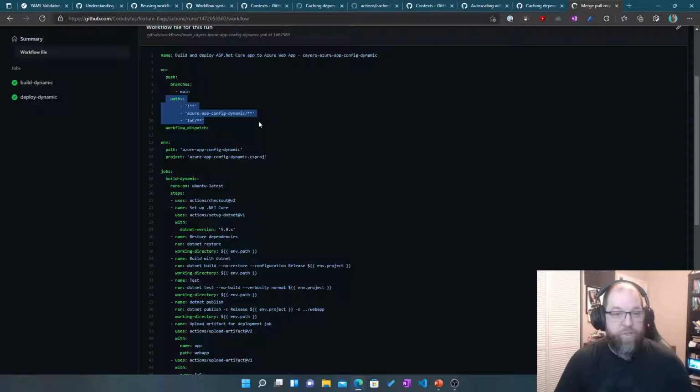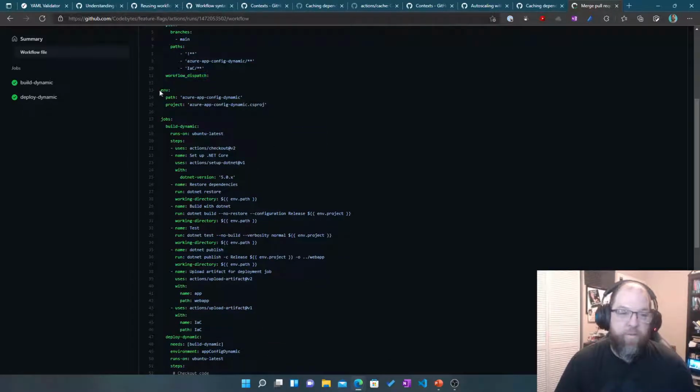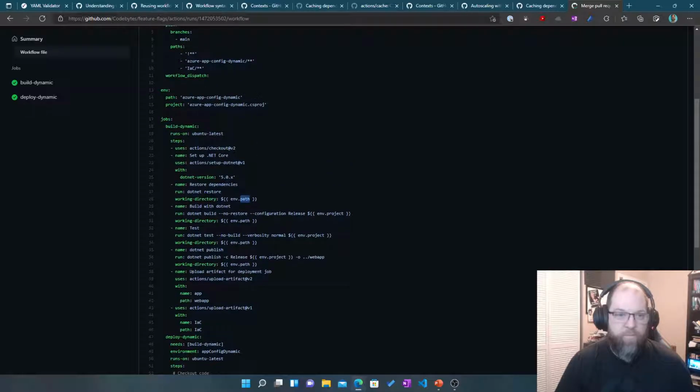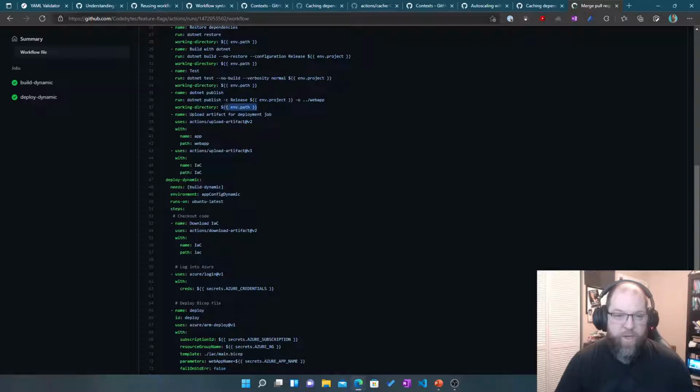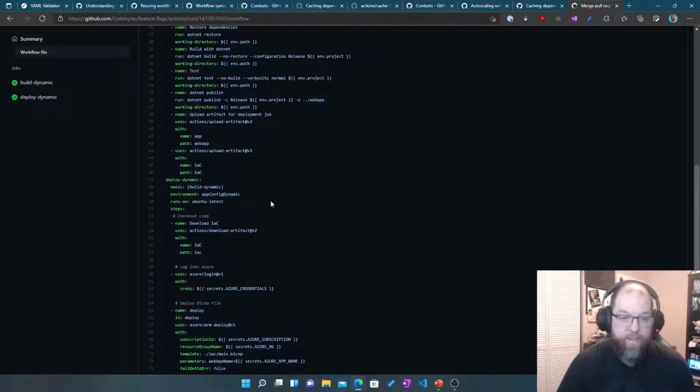So I'm leveraging paths. I'm saying only trigger this on main where I have these paths included. Like remove all the paths and then only add these two. And then workflow dispatch is if I want to manually run it. Got a couple of environment variables, and now I've got this job. Notice it's using that environment path multiple places throughout here. This lets me easily reuse my workflow file because I can just maybe copy it or make a template out of it and update my path and project.